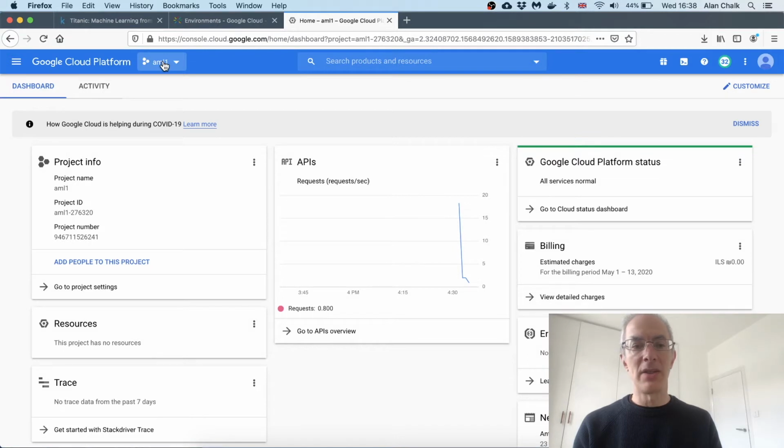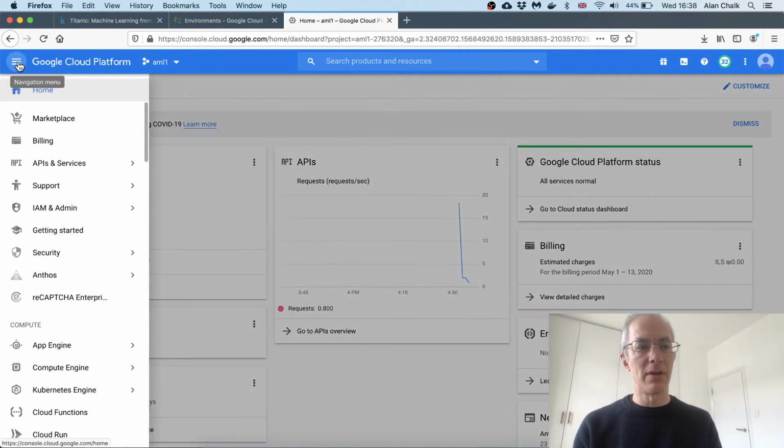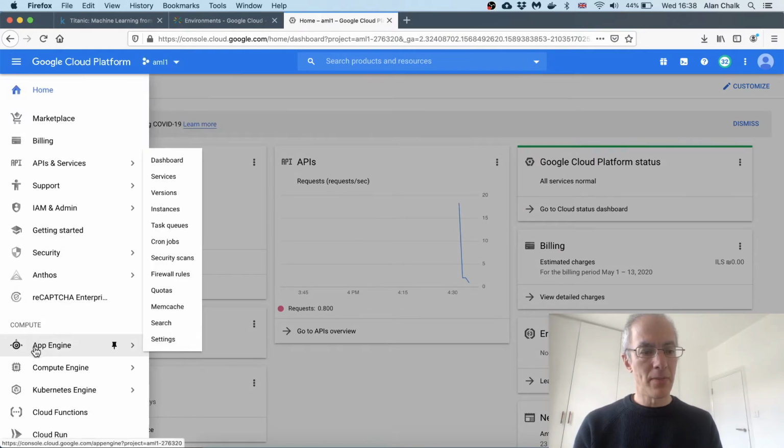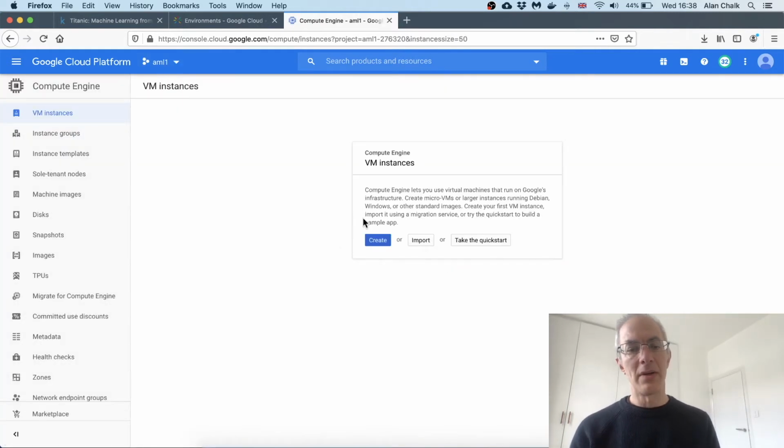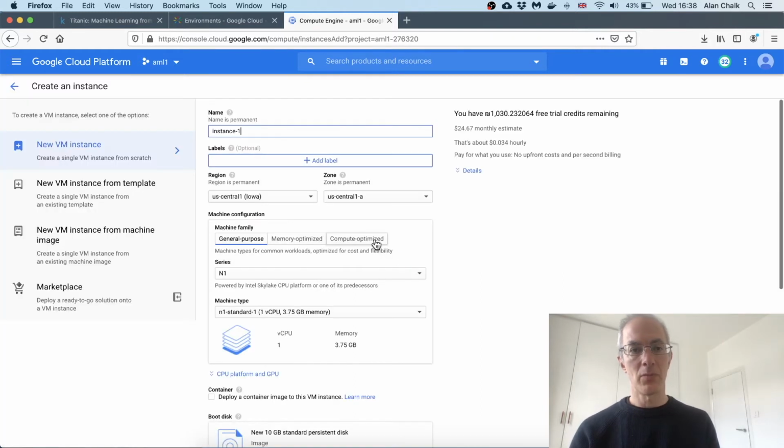We're going to add a virtual machine to this project by clicking on the navigation menu at the top. We go down to Compute Engine and click on VM instances. Now, that came up pretty quickly for me. For you, it might take a minute or two because it's attaching the virtual machine API to your project for the first time. Once you're ready, click on Create.